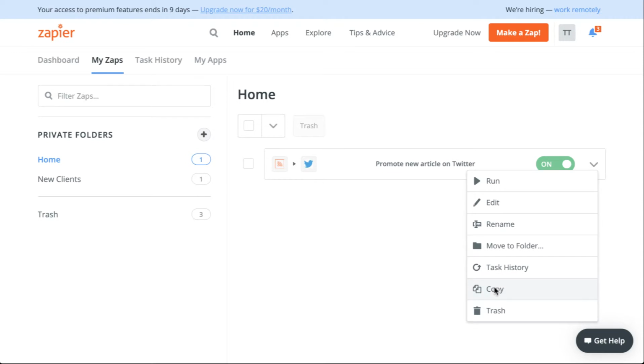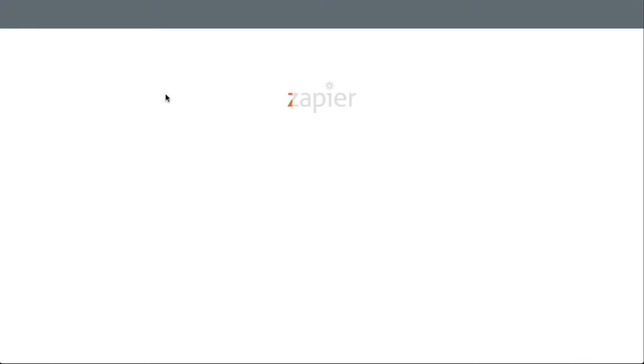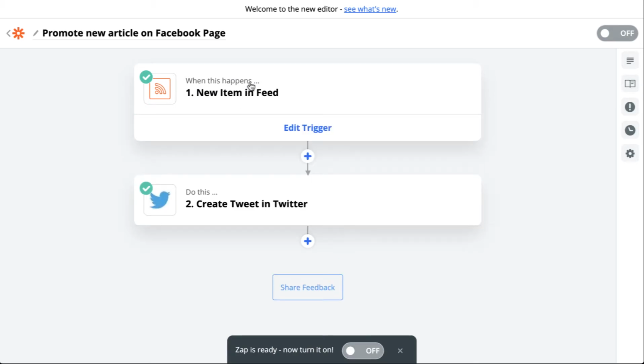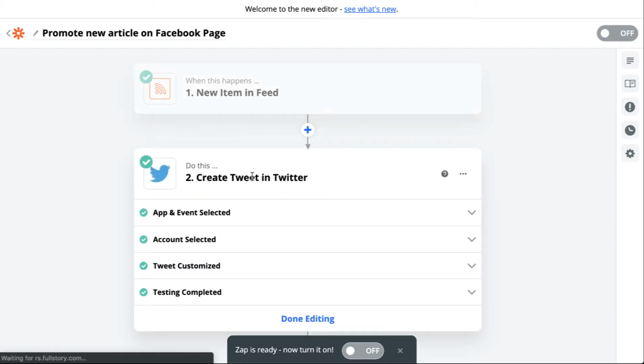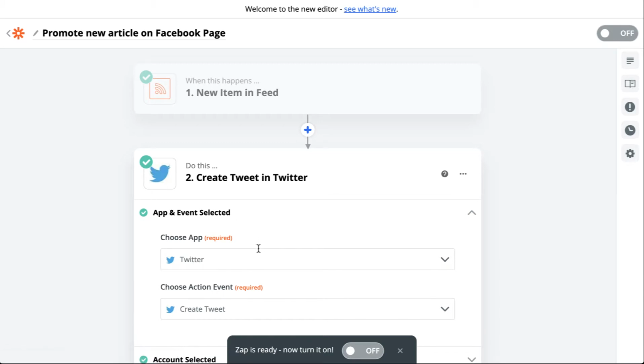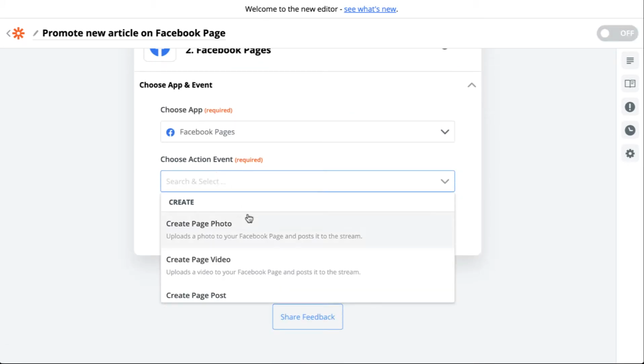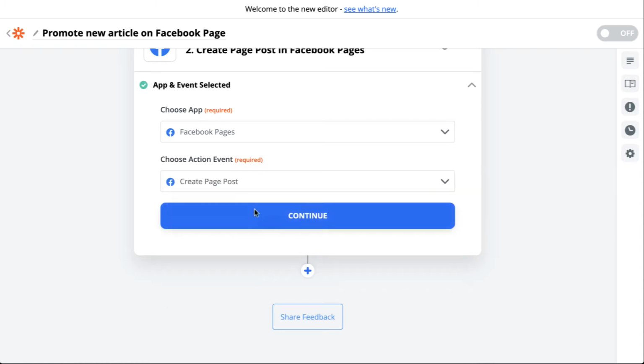Now let's do a similar thing for Facebook pages. So I'm going to duplicate this, copy this, and we'll go into here. We'll change the name first so we don't get confused. Okay. I'm going to go back to the setup. We have the RSS feed is already done. We just need to change this from Twitter to Facebook. We want to create a page post. Continue. I need to sign into Facebook pages.